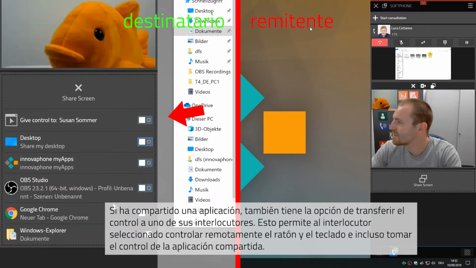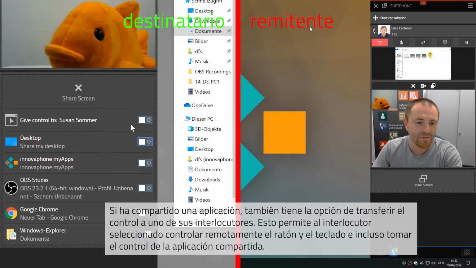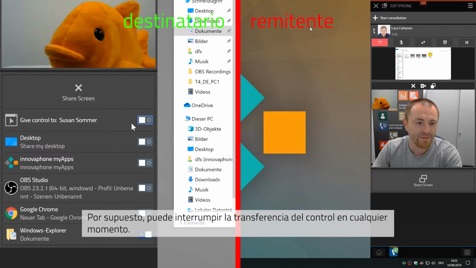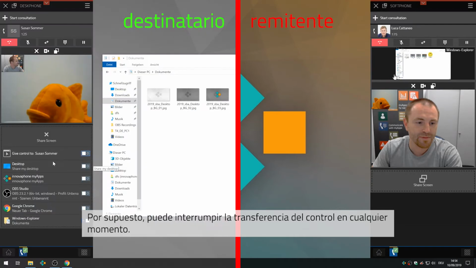If you have shared an application with one of your contacts, you will have the opportunity to hand over the control to one of your contacts. This will give the other person the control over your mouse and your keyboard, so that the other person will be able to control the released application. Of course, you can deactivate the remote control anytime you wish.